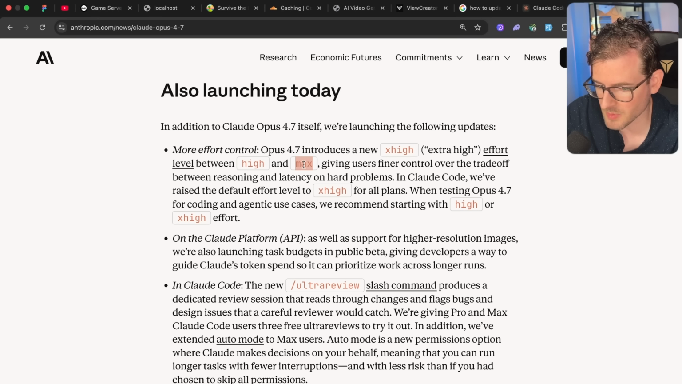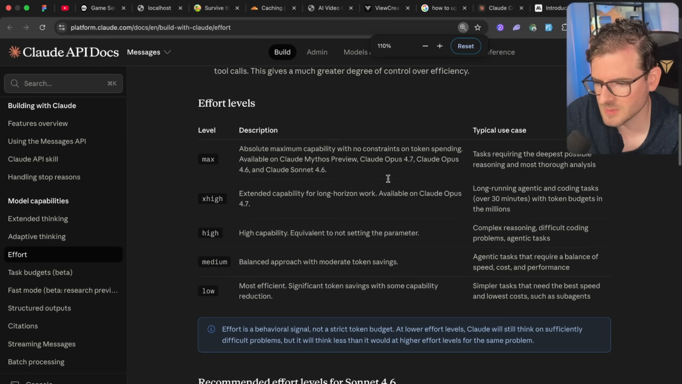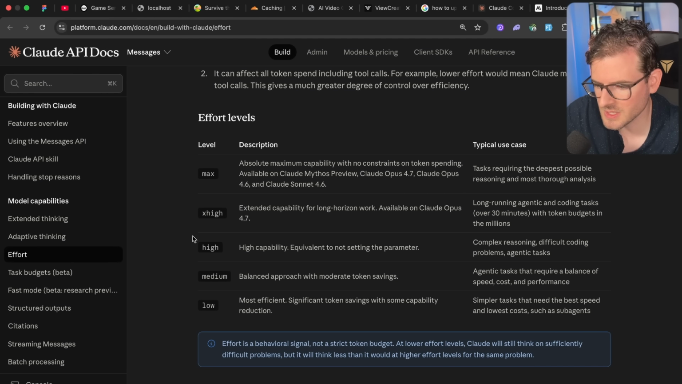If you use max, it burns through all your tokens really fast, and maybe the output isn't that much better. I mean, they have a whole breakdown in their docs that explains when you should be using these different things, like extra high for long-running agentic coding tasks over 30 minutes. So if you're trying to kick off a huge plan that you know is going to run a long time and use millions of tokens, you should probably use extra high.